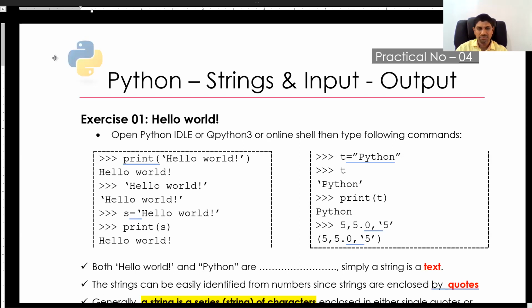There are no considerable questions that can be put into the quiz, right? That's why I did not put a quiz. So this is our fourth practical. Today we are going to learn strings and input output.